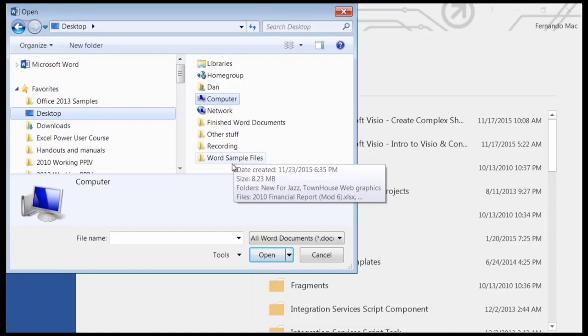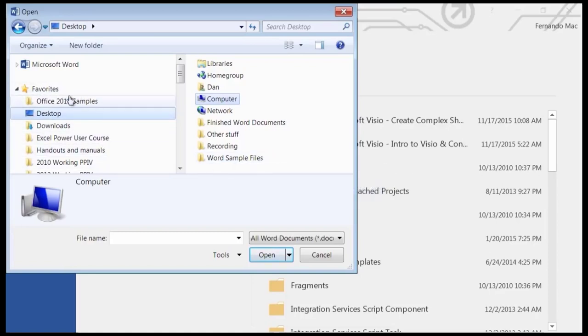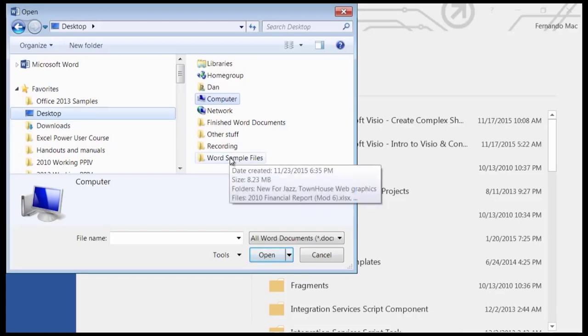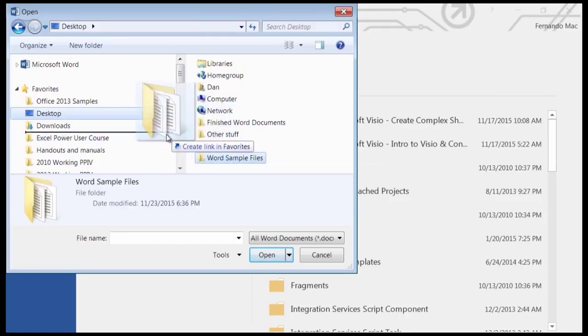But I want you to notice this area over here called the Favorites area. Anything that I put over there, I can get to with a single click. For example, maybe I would like to be able to get to my Word sample files for any time I need to open one of these downloaded files. So I'd like you to watch my screen. I'm going to grab the Word sample files and I'm dragging it to the left. And at first I get this little red Ghostbusters slash there.